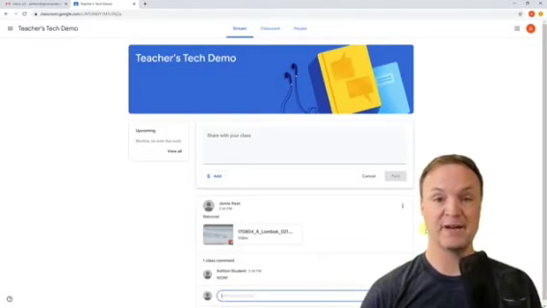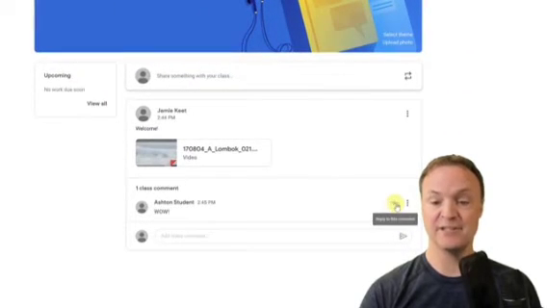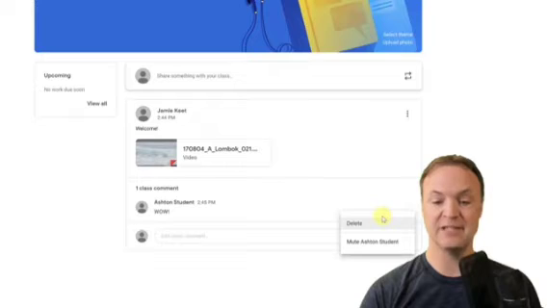I'm going to move back over to the teacher view here. Now I'm back in the teacher view. You can see here's the comment. Now we do have some options here. If I go back here, I can reply to this comment, but look at this. I could either delete or mute this comment from Ashton, maybe if it was inappropriate.